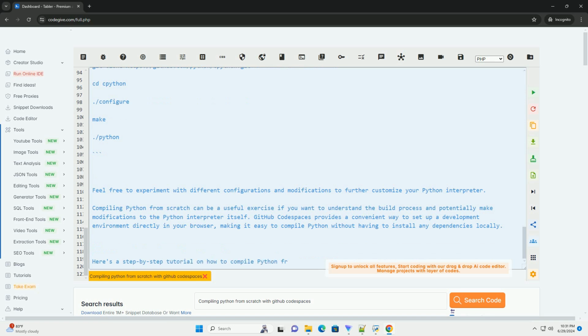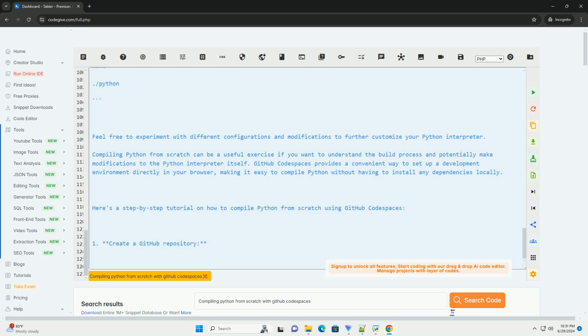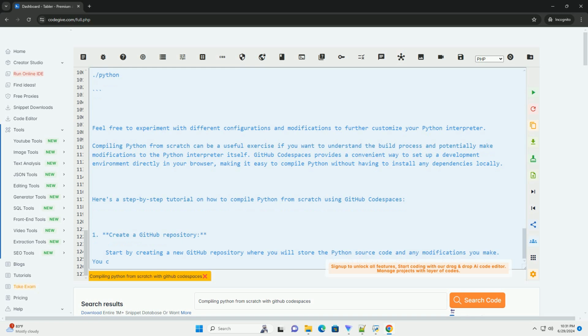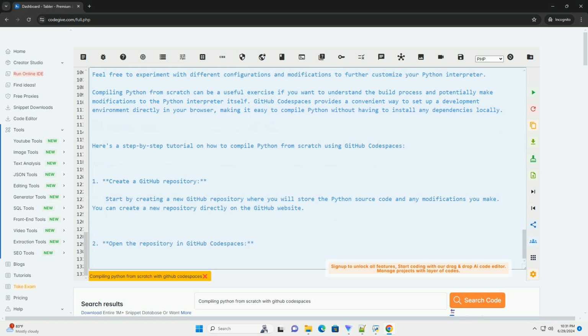By following these steps, you can compile Python from scratch using GitHub Codespaces and even make modifications to the Python interpreter if needed. This tutorial provides a hands-on way to dive into the build process of Python and gain a deeper understanding of how the interpreter works. Here is an example of compiling Python from scratch using GitHub Codespaces. Feel free to experiment with different configurations and modifications to further customize your Python interpreter.